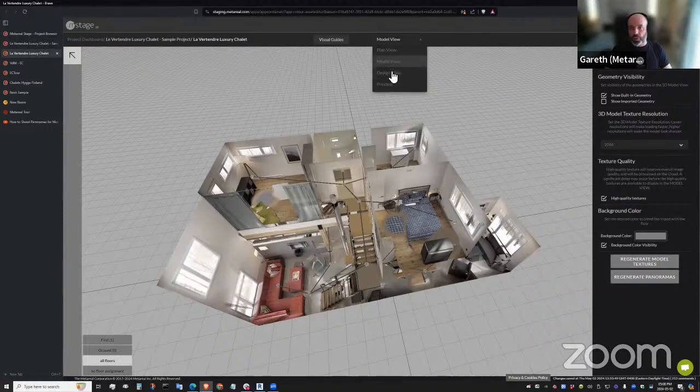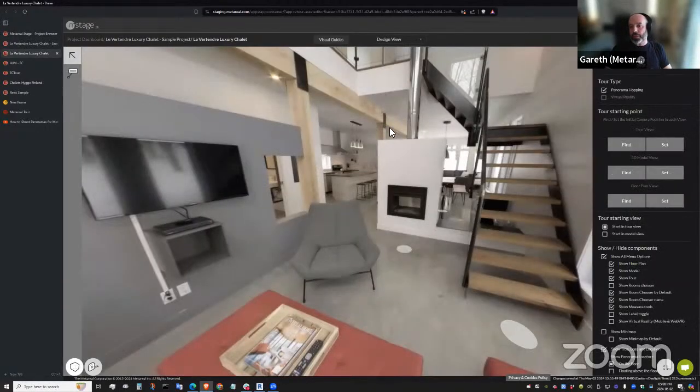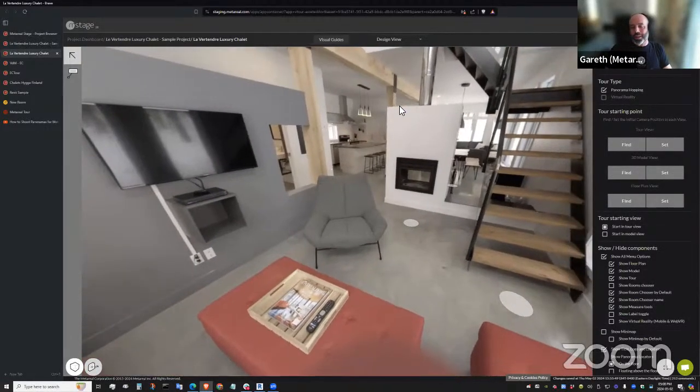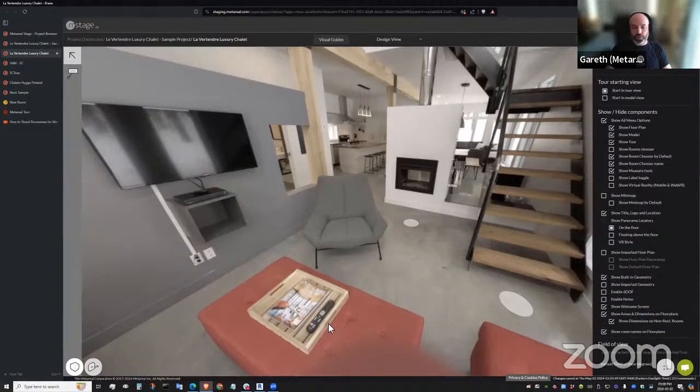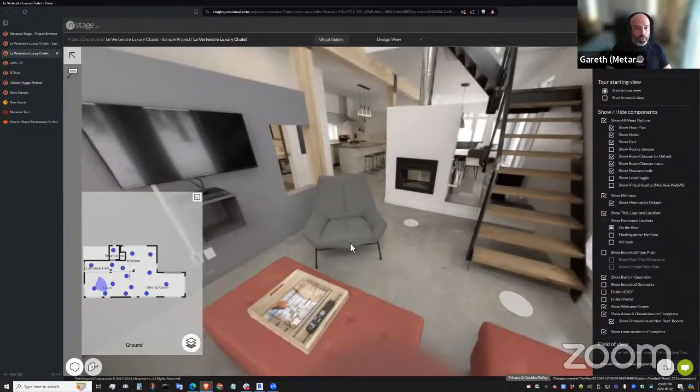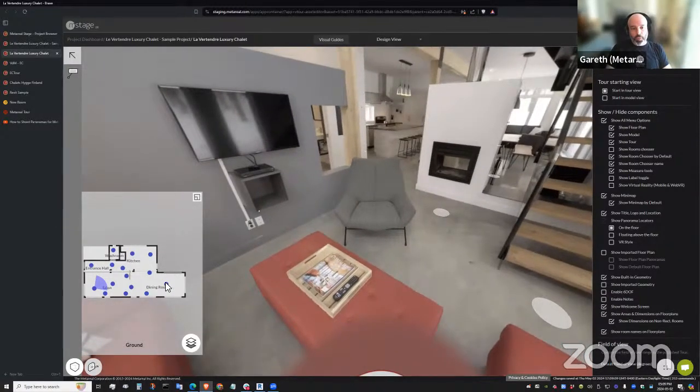And I've also got what we call the design view, and this is the editor where I handle the presentation layer. So this is where I'll set the start point of my tour and the start view of my model view and the start view of my floor plan view. It's where I can switch on or off all the different UI elements for the tour player when it's published. So for example, we could say we want to show the mini map, and we want to show it by default. Now that's popping up in here, and I can see I've got my little mini map that's navigable for the tour.